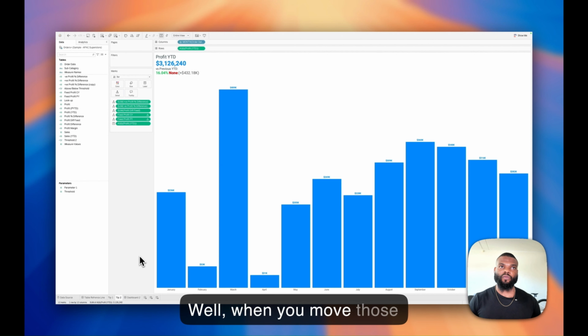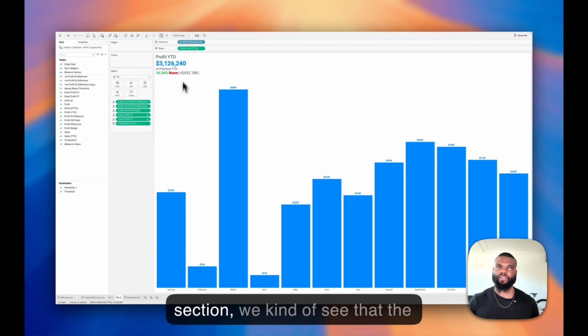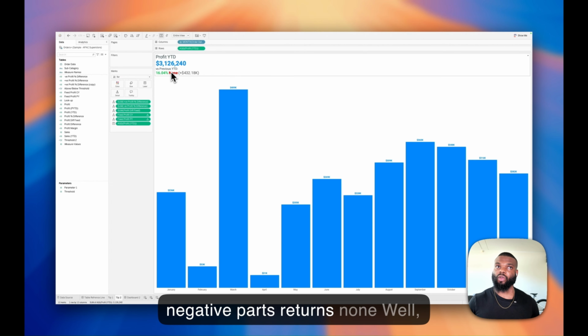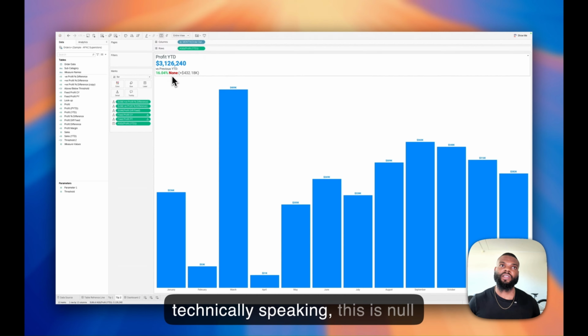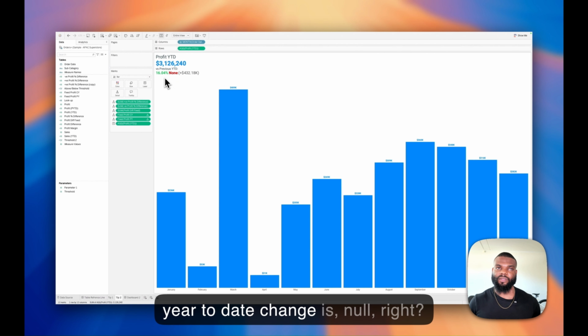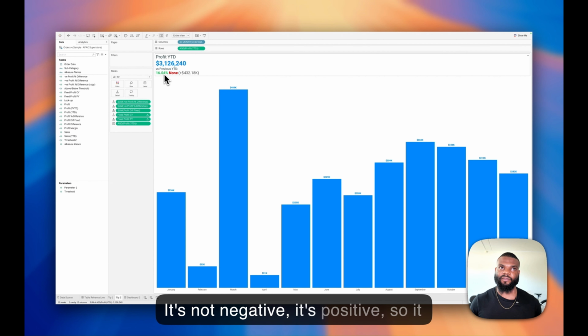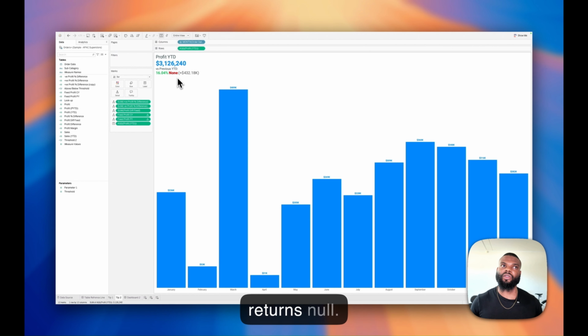But when you move those calculated fields in the title section, we see that the negative part returns none. Well, technically speaking, this is null because the previous year to date change is null, right? It's not negative, it's positive, so it returns null. How do we fix this?